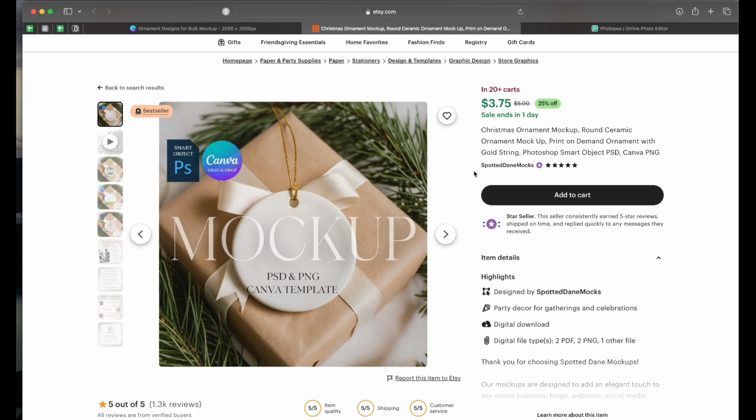The first thing that you need to do is make sure that the mockup that you're using is a smart object file, a Photoshop file. You can know this by going to wherever you purchased it from and make sure that it says smart object or Photoshop file. The file name will be .psd when you download it to your computer. It has to be a smart object file in order for you to accomplish this.